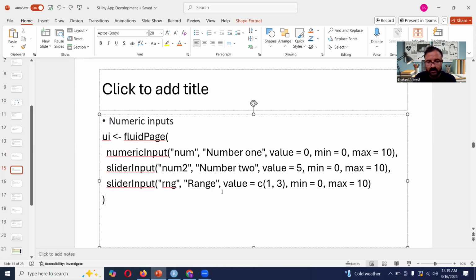So in this case, you need to set a range. This is the ID of the input, and this is the label, and this is the value. And in this case, you need to specify a value in a range instead of a single value. Here the value is a single value. Here you have selected already in terms of a range. So this is number two and this is a range. So let's see.